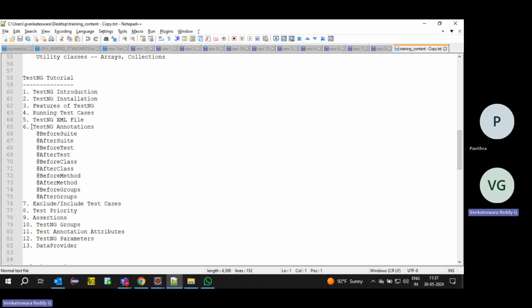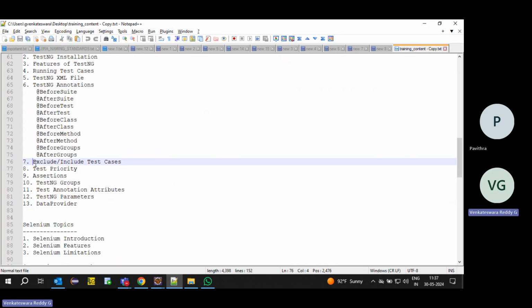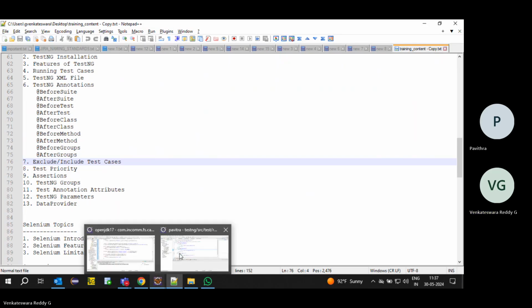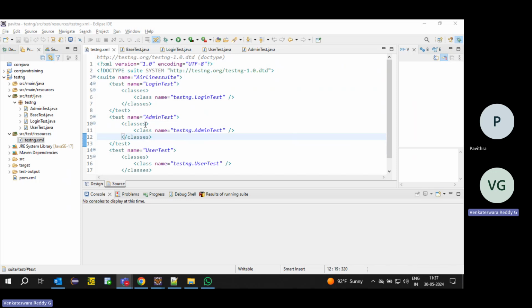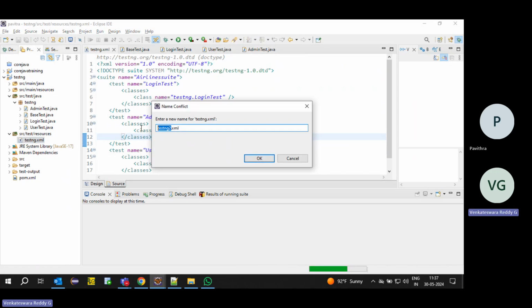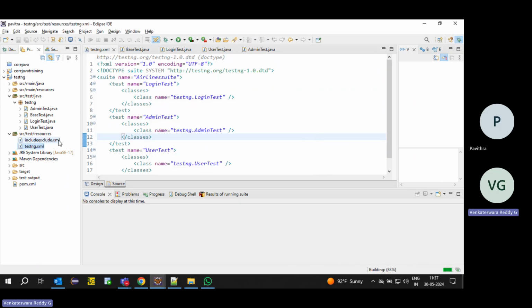Okay, fine. Yesterday we saw the different annotations up to here. Now we'll start with excluding and including test cases. Suppose I have multiple test cases. Sometimes I don't want to execute all, I want to execute only one, or exclude only one and execute the remaining. Include or exclude means I want to execute a few test cases or skip a few. How to do that?